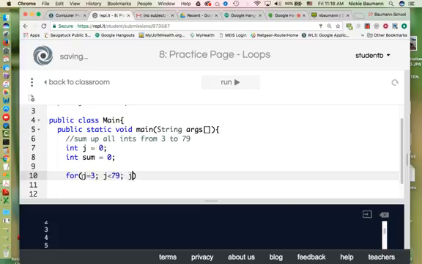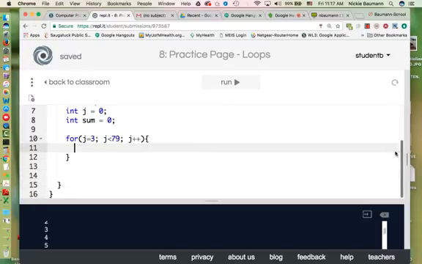And I'm going to run through, and I'm going to keep running through. So then j is going to be 3, 4, 5, 6, all the way to 79 with that. And that's what that j++ does. It just keeps adding every time we go through the loop. Need an opening curly bracket, and I'm going to hit return, and it closes that for loop for me.